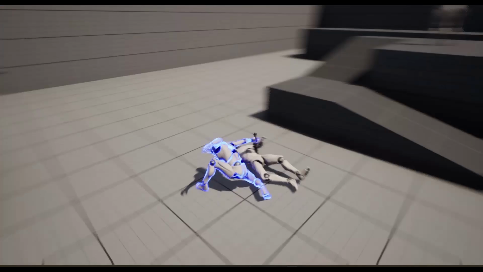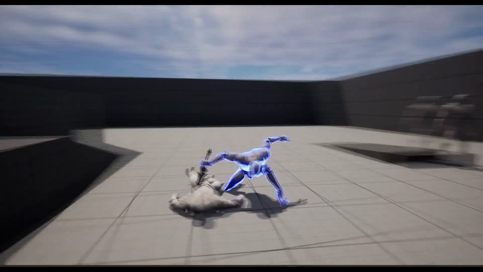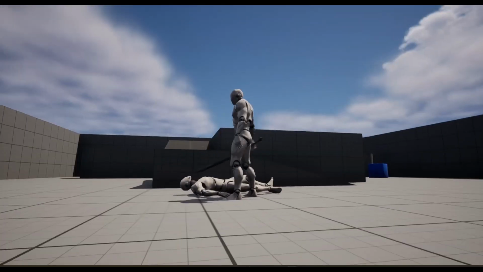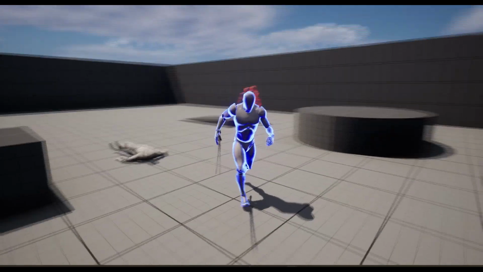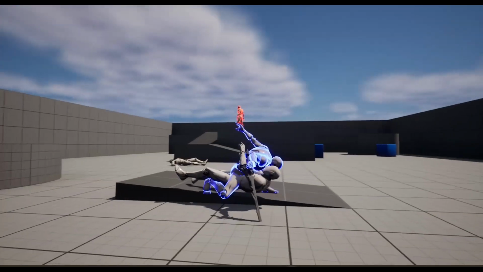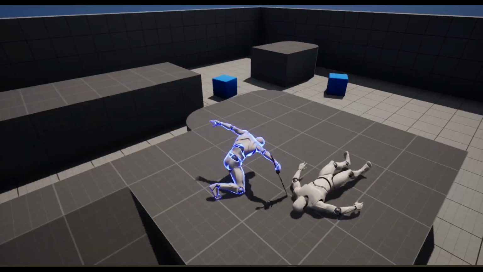It'll play an animation correctly, and as you can see, time has slowed again, and I can chain my execution with another. So if I execute this enemy here, I can also execute that one there.